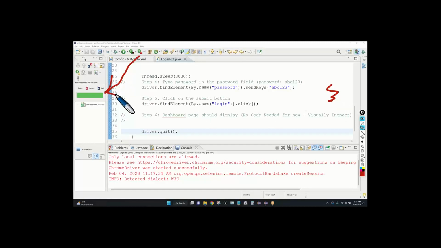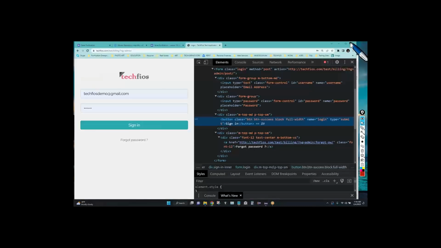The green bar tells you it's passing. You already know what to look for when the test is passing. Let's fail it. Let's see how we're going to fail this and look at the report. So how are we going to fail it? We're going to force fail it.